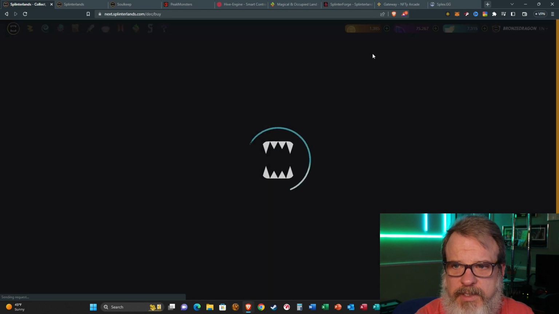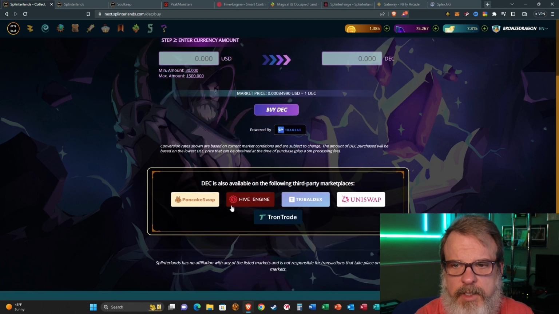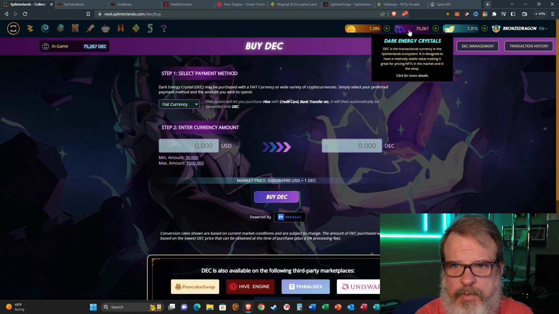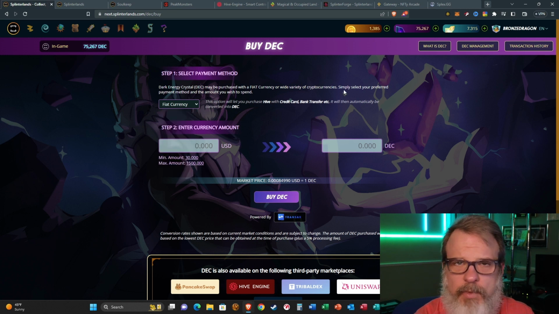The second is DEC, Dark Energy Crystals. Now, they are the secondary form of cryptocurrency used within Splinterlands. You can buy them with secondary services. You can buy them on other websites and transfer them into the game as well. And that's the second tab is where you would do that. And you can trade other coins, other kinds of cryptocurrency for them if you wish. I don't want to get too deep into this because it can get confusing fast, and I just want to keep this high level here.